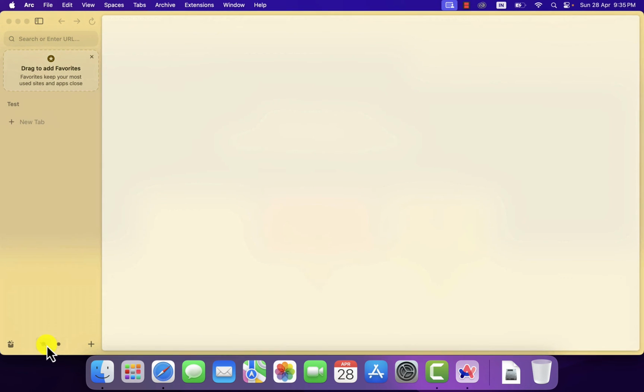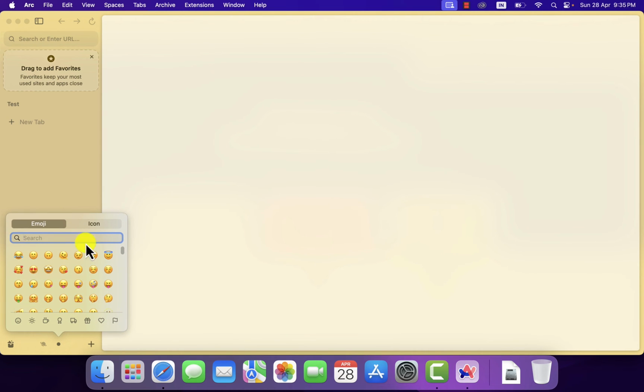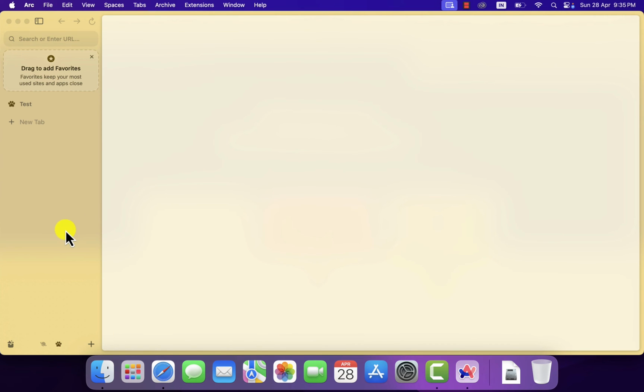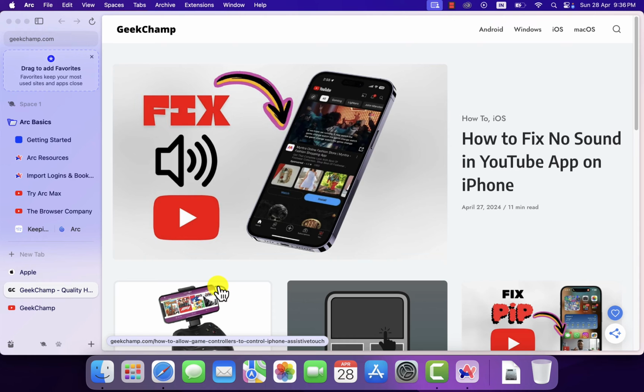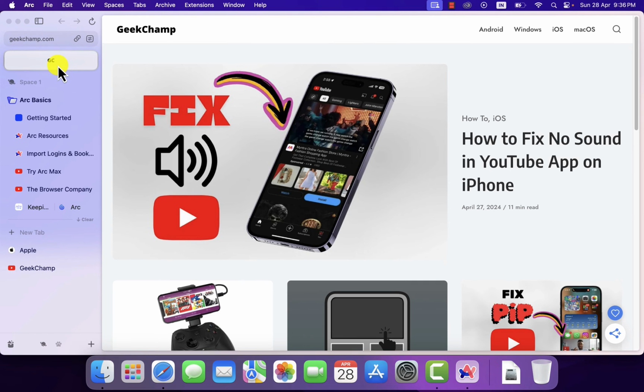You can switch between these spaces from the bottom of the sidebar. And you can even further customize them by right-clicking on them. And let's say I want to change the icon to any emoji or even some pre-built icons like this paw, maybe, cute dogs. Besides, rearranging tabs is quite easy with Arc. You can just drag these tabs and place them wherever you want. Or you can drag your favorite tabs to the top of the sidebar to pin them. You can see that here geekchamp.com is pinned.